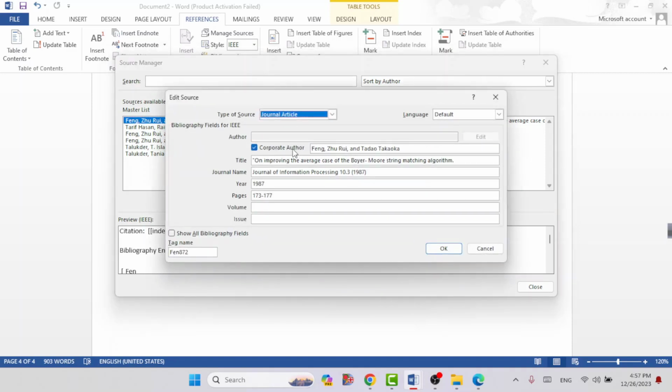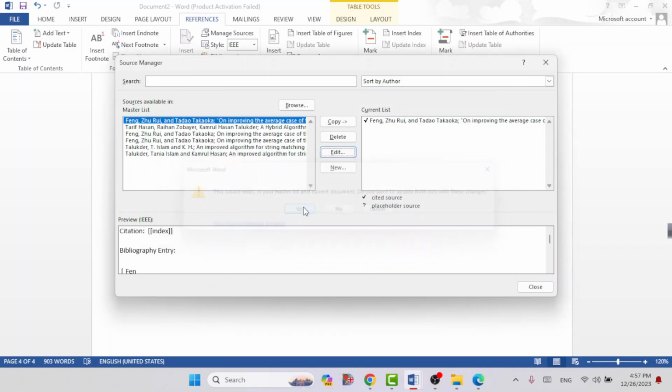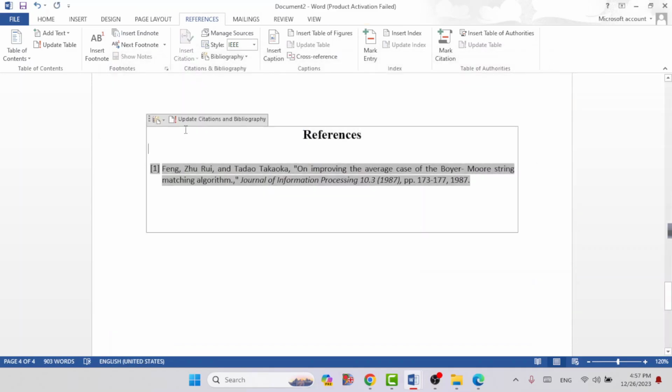So I have already demonstrated the corporate author. So if I unselect the corporate author, then click on OK, then yes. So I will update the citations and bibliography. Now you can see it is taking the short form of the name. But I don't want it to do that. Then I want to edit this.